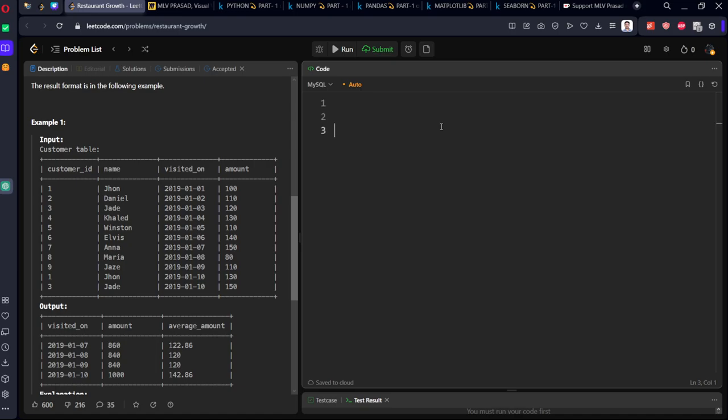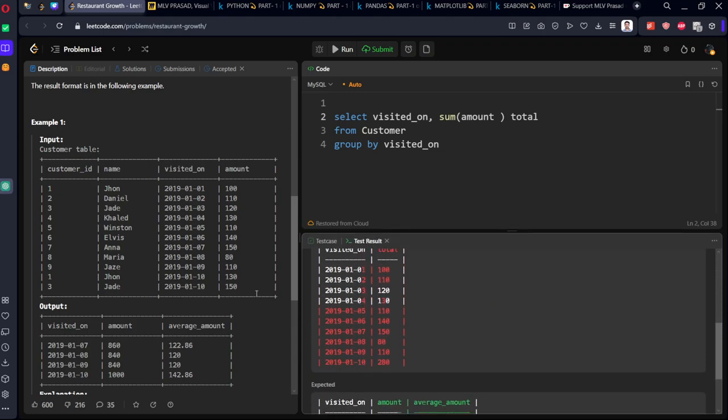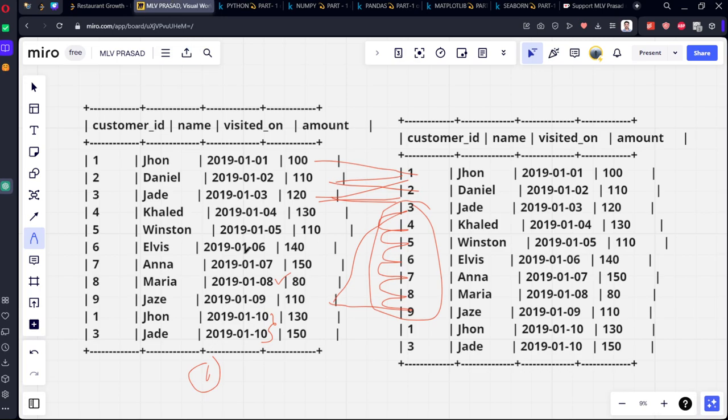If you can see, there are 2 tens, 2 dates of 10. So let's group by that. From customer, let's do group by visited on. Select visited on, comma, sum of amount, let's call it total. Now we have 130 plus 150 as 280. Same thing, let's think this is 10, 280.